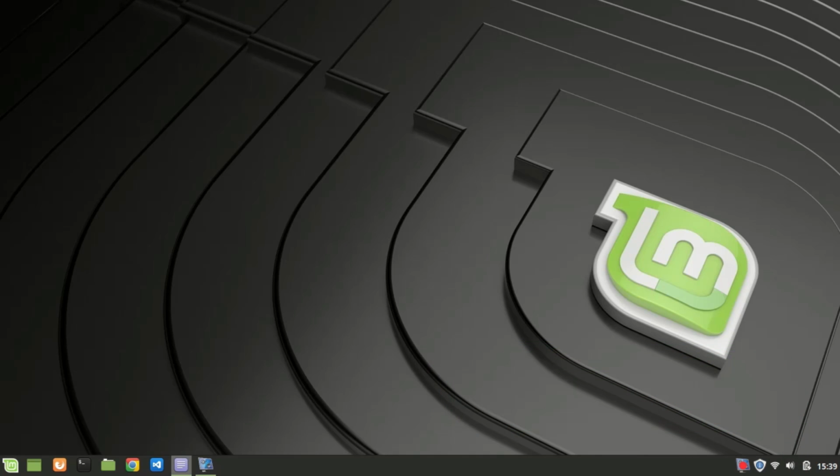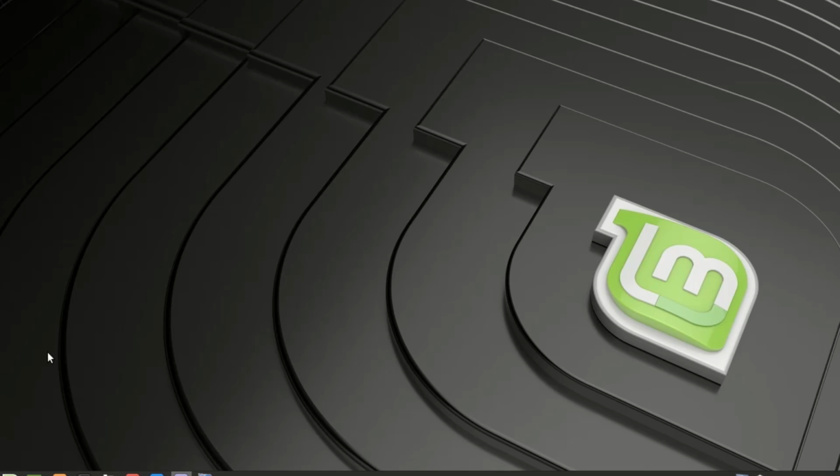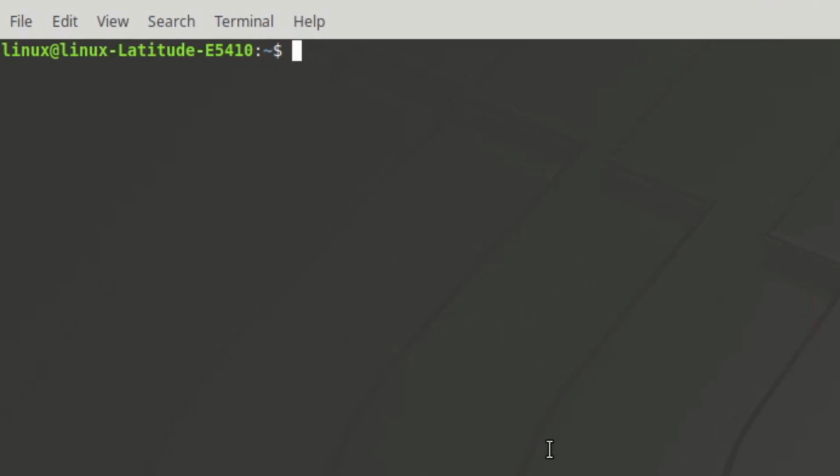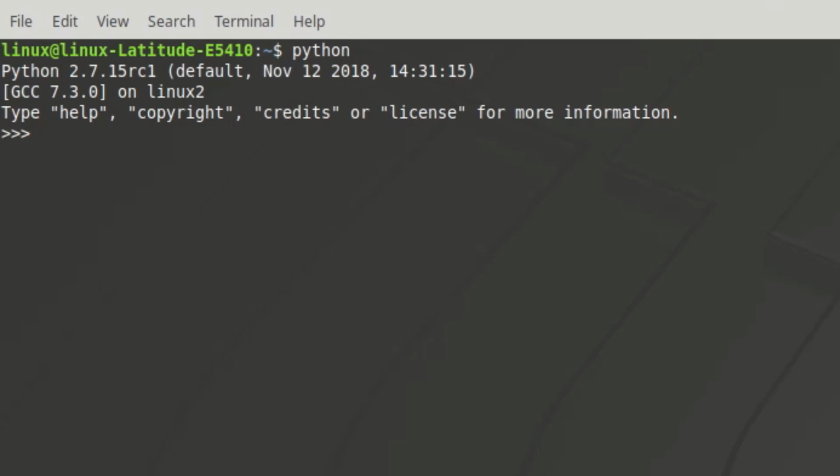In order for you to check that Python has already been installed on your Linux operating system, click on your terminal for it to open. Once this opens, go ahead and type python. As you can see, immediately we type python and hit enter, Python 2.7 was installed and is the default for this Linux operating system.